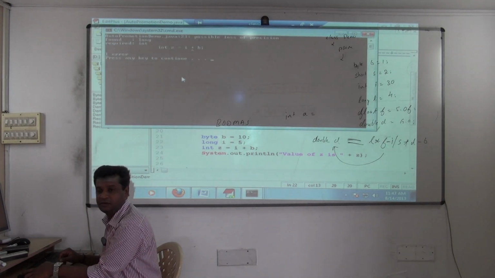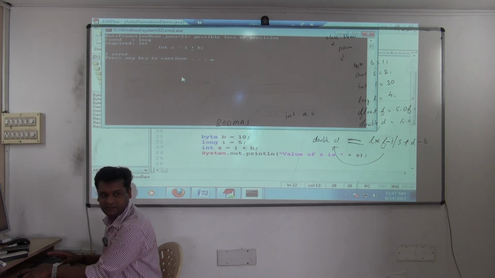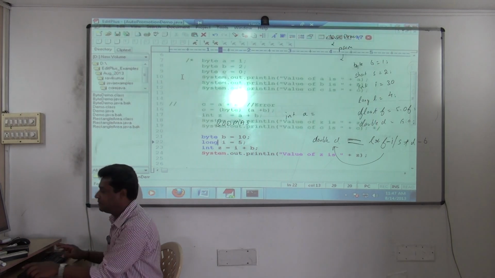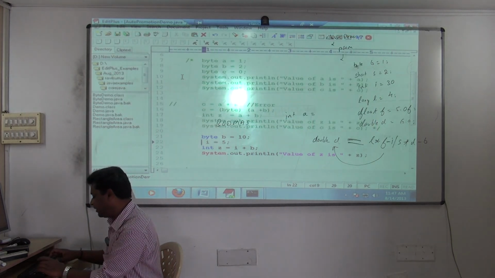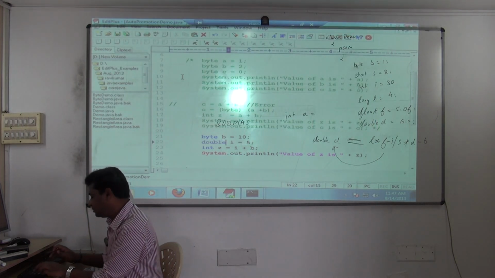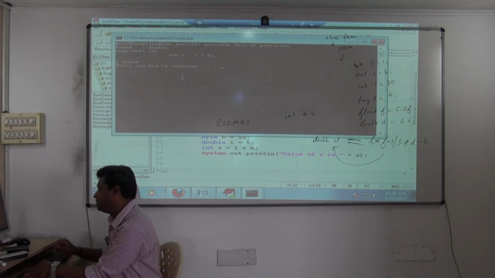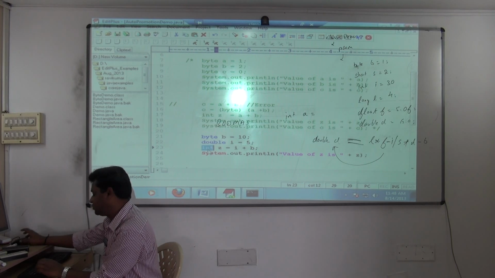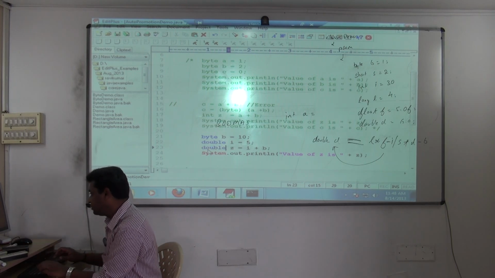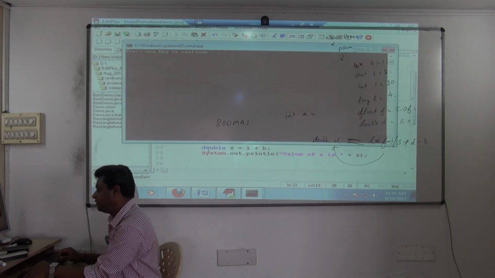It should be stored in what? Either long, or typecast and stored. You have to do explicit casting here. Clear with this? Any questions, sir? So if I want to store it in double, byte will get converted to what? Byte will get converted to double. I'll store it in double only. Byte is getting converted to double.